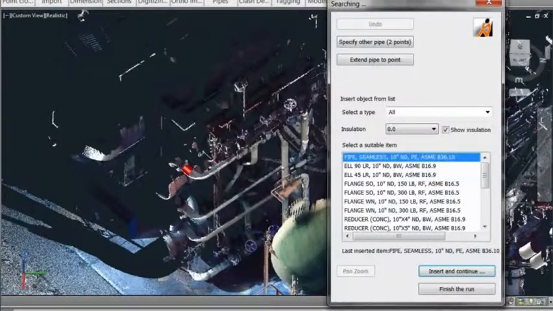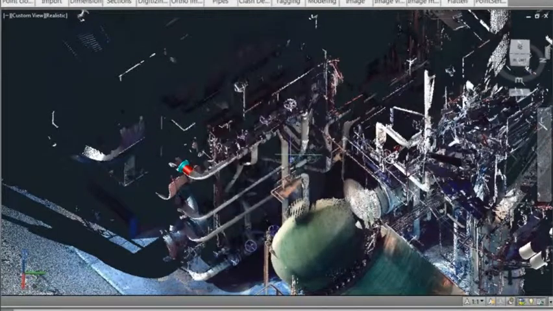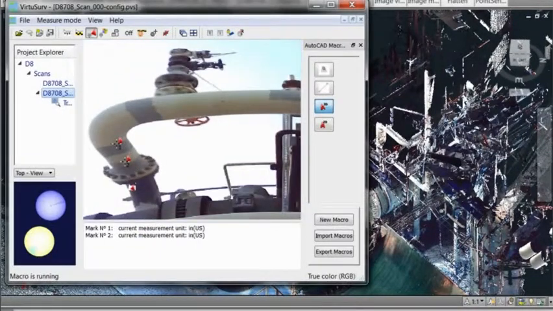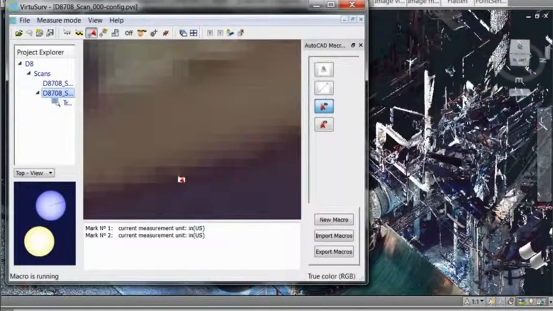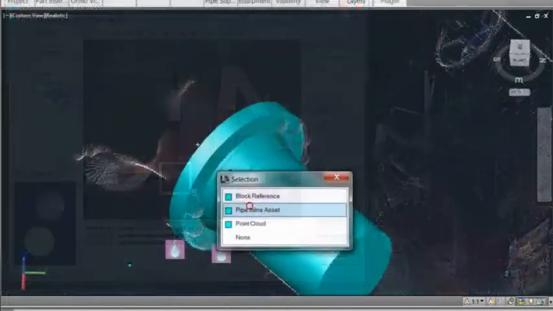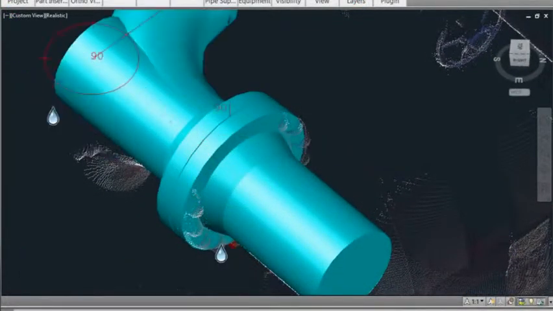Tie-in points are very important in revamp projects. Plant 3D with reality capture allows tie-in points to be created quickly and precisely. We use the existing pipeline to help determine the tie-in point as shown here. Once that is located, we can use that point for new piping.